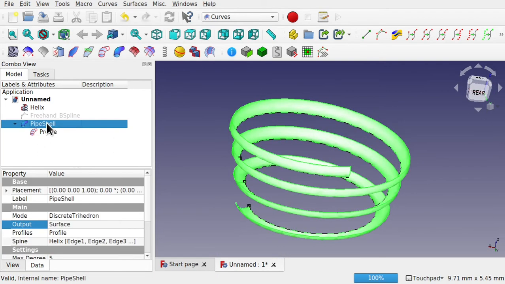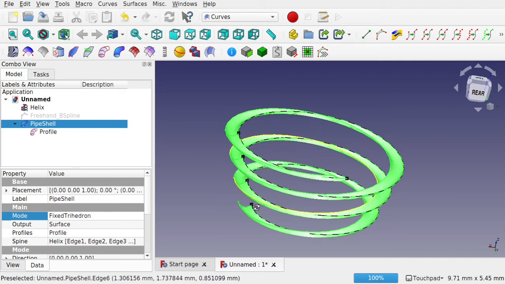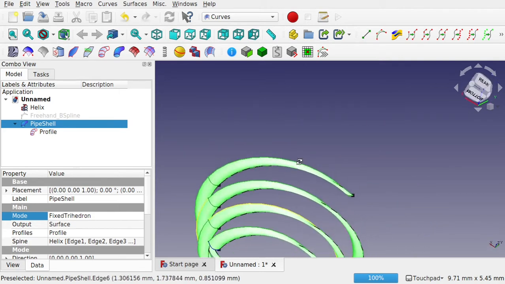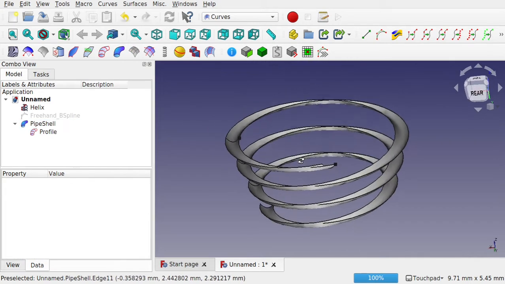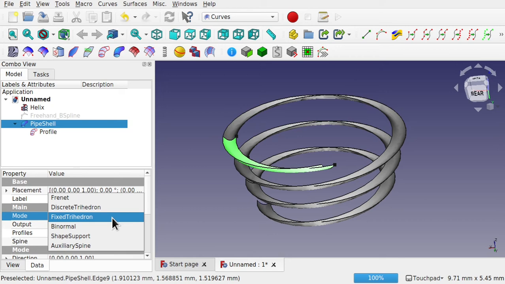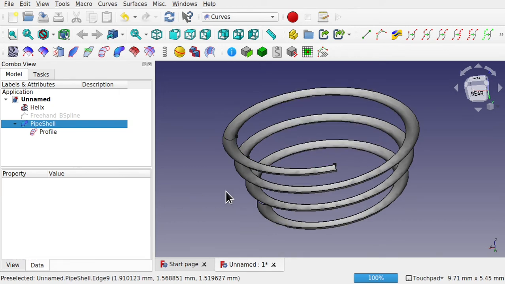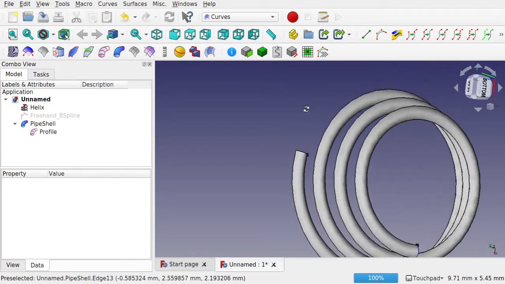So I click on the pipe shell, come down to the mode. Let's try fixed. That's better, but it's still not right. You can see we've got some deformation there as well. So it probably needs a binormal. So let's come down and binormal. And that's better. So we can see we've got that shape now.